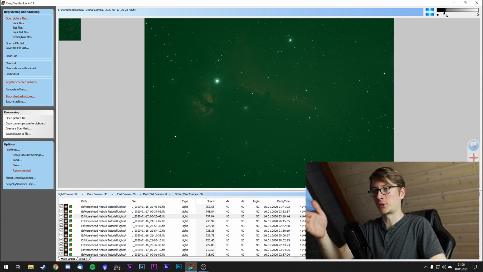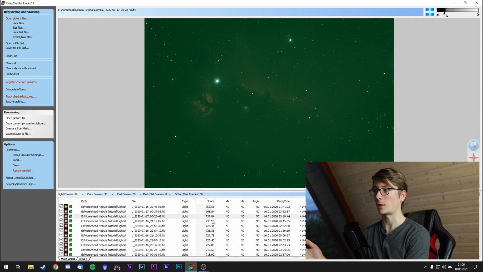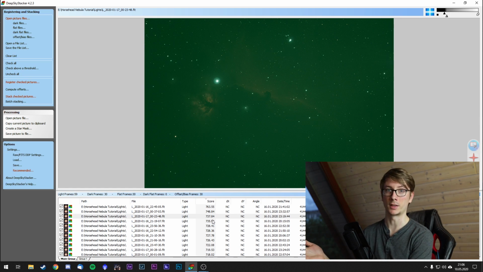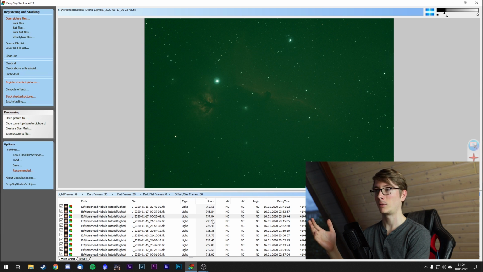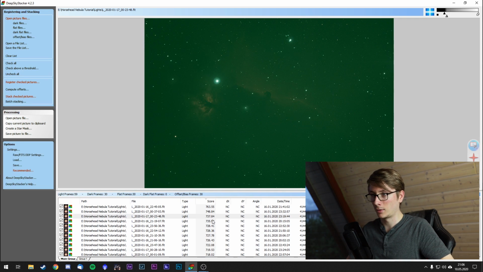Now these images have a score value. The score is an average value based on the number of stars, the sky background and the sharpness of the star. For registering and for stacking, we want to use the best light frame as the base. Basically, it's called the reference frame. So these are sorted by score.